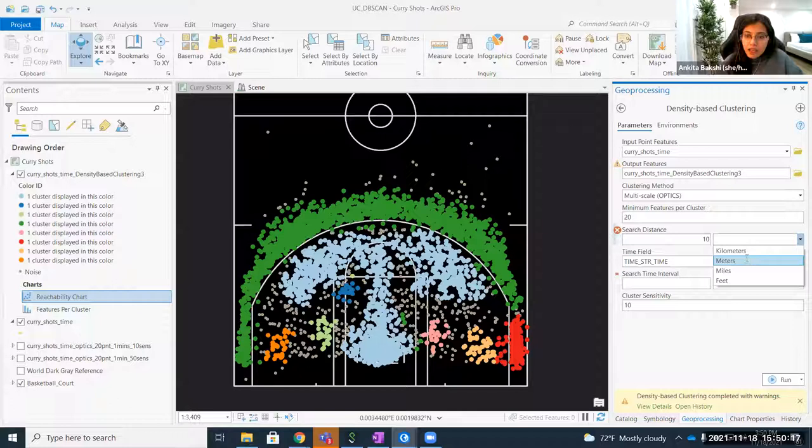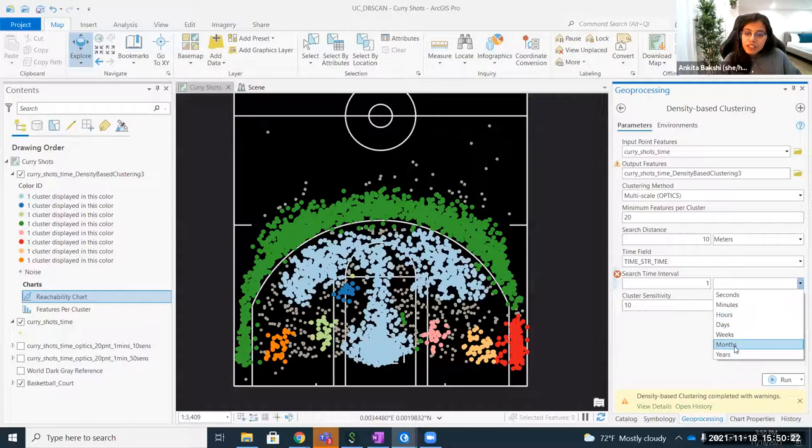So if I add time in my analysis, so let's say within 10 meters, I want to look at clusters that are not just clusters in space, but let's say also in time. So here, by providing a time interval, what I'm essentially telling the tool to do is find the clusters that are close in space, but also the clusters that are close in time. So all the points that are within a minute are considered as neighbors of that point to be considered as a cluster.